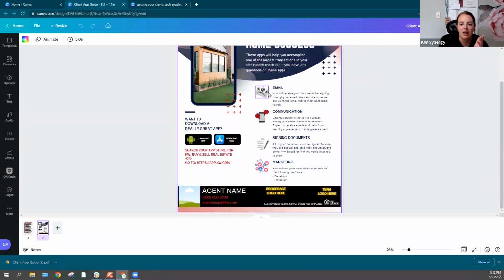So, email: you'll receive documents for signing through email. You want to ensure you are using the email that is most accessible, for communication, signing, marketing, just to cover the basics. Again, you could add more here if you wanted to. You can delete them if it doesn't apply.